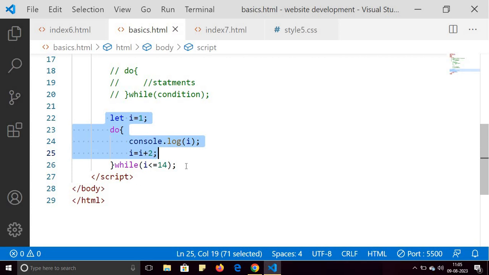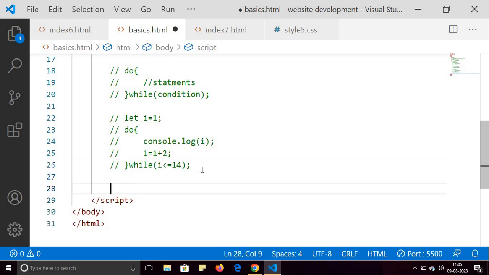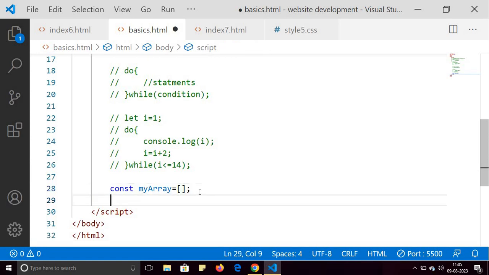Let me comment this code, and now I will explain how you can initialize the values of an array based upon a condition. For example, let me create my array. So suppose this is my array, and initially it is empty, and let i equal, let's say, 2.